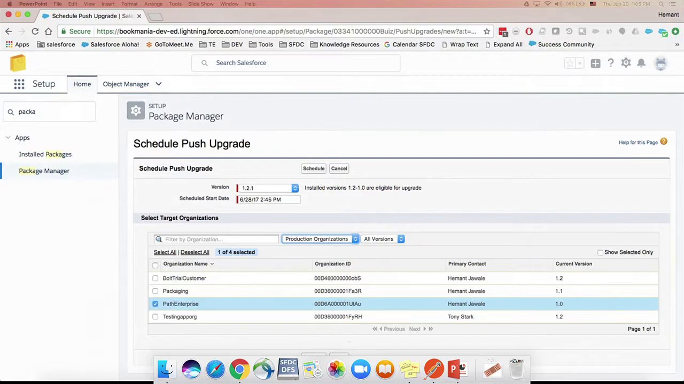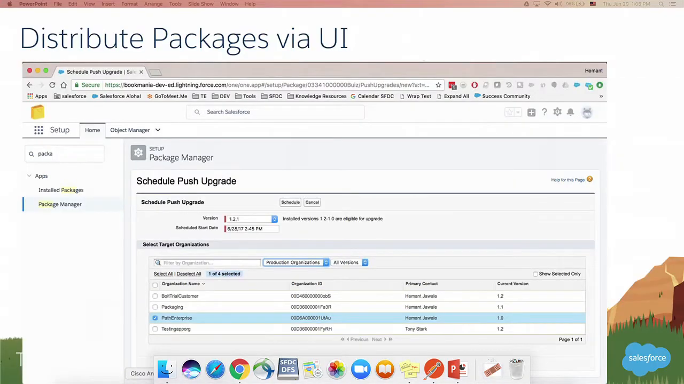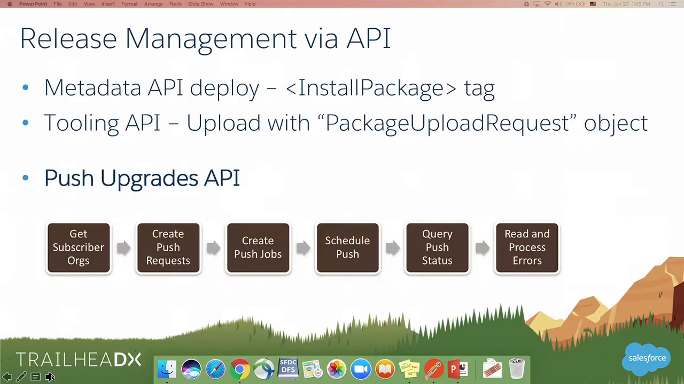So as you can see, there's a lot of click paths to remember. It does require someone like a release manager to always go on the UI and click through this and then select particular customers, and that's how you do it through the UI. So maybe there's a better way.